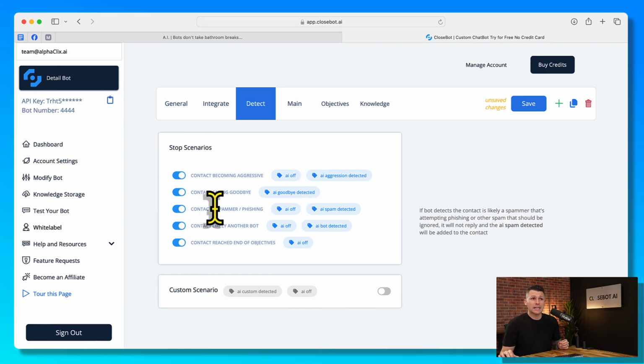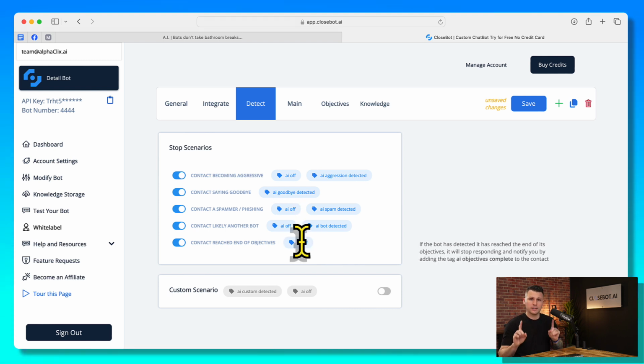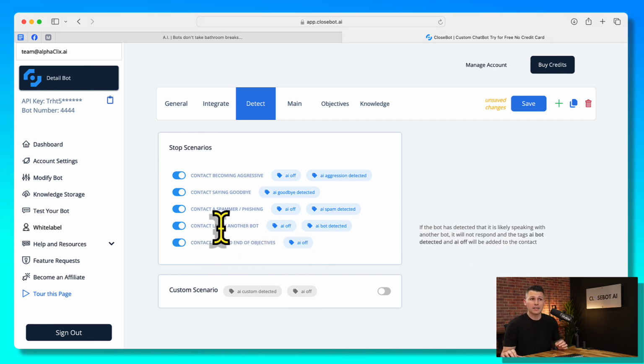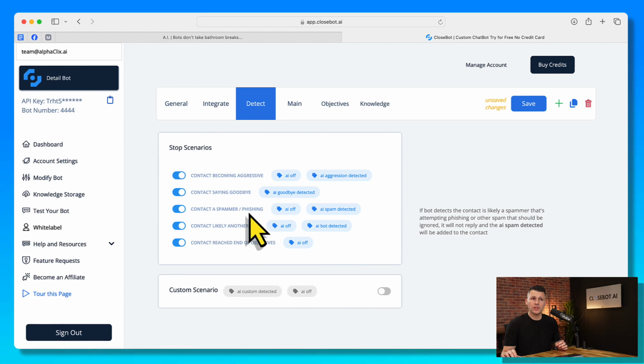The next one, contact a spammer or phishing. Again, this one is going to add this AI spam detected. So if you want to create a workflow with notifications, you absolutely can if you want to check that out. And then it's going to automatically trigger the AI off. That way your bot's not talking to another bot and just running up your costs. We've seen that happen before with bots becoming more and more prevalent. So again, it's really cool that we can detect that if it's spam or phishing, and that will automatically add those tags. Contact likely another bot. So similar to this right here. Now the difference between spammer and phishing and then contact likely another bot. The spammer or phishing, typically when you're getting blasted with spam, you'll know right away with the message that comes through, so it turns off pretty quickly.